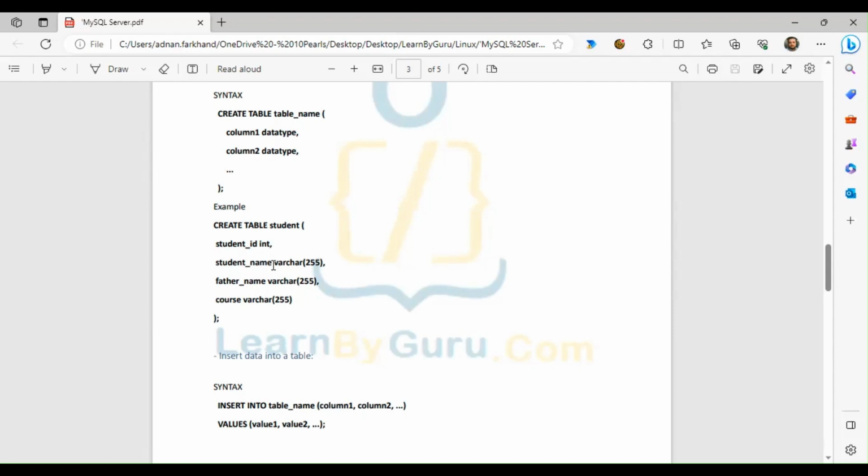Then the second column is the student name, and we'll give it varchar 255. Varchar is the text data type. Similarly, for the father name, we'll give varchar 255. 255 is the maximum length of the varchar which we can give. You can use a reduced number as well, for example 20, 50, or whatever you would like. And similarly, the last column is the course, and varchar. So we'll use the same syntax in SQL to create a new table here.